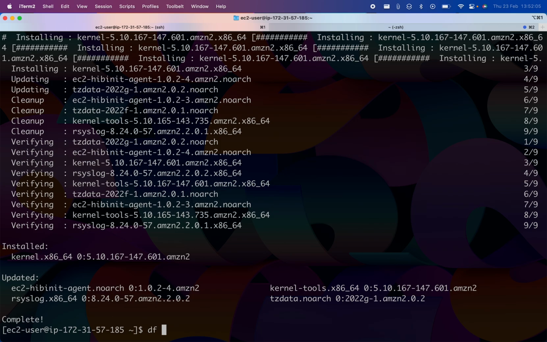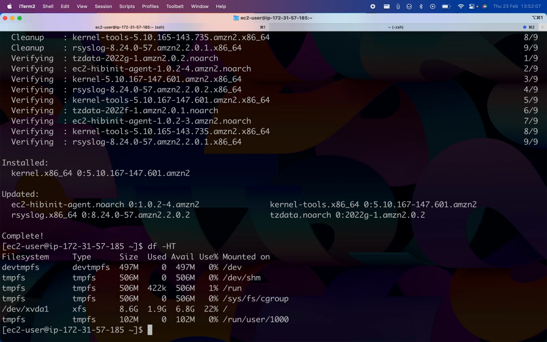If I just type df -hT to list it in a human readable format, we can see here /dev/xvda, which is an XFS type volume, of which used is 1.9 and available is 6.8, and the usage is 22% mounted on the root. So now we know 22% is used. Now assume that this is reaching almost 90% to 95%, and we want to increase the size from 6.8 gigabytes to something like 30 or 40 gigabytes.